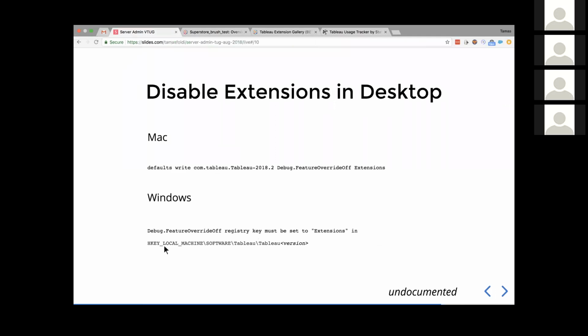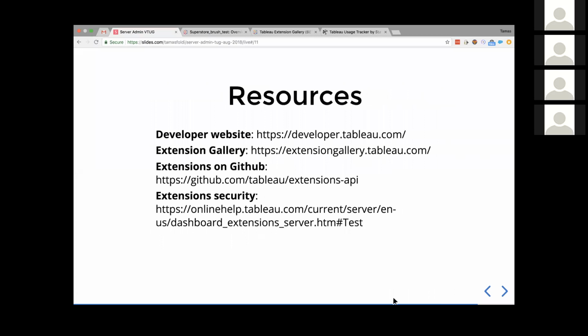And in Windows, there is also a registry key in the Tableau key. It's the same: feature override off should be set to extension, and it's undocumented. So there is right now no official way to turn it off. I just shared it with you because some of my friends had questions during the week, and this was the answer. Let me share some of the resources.